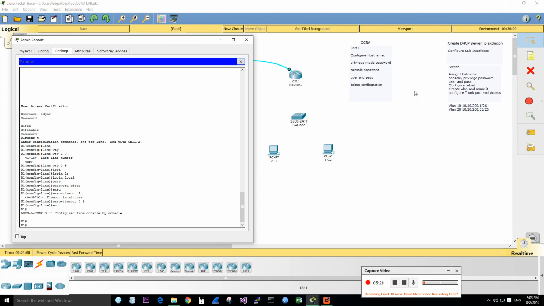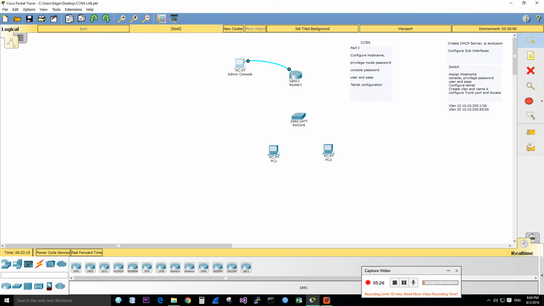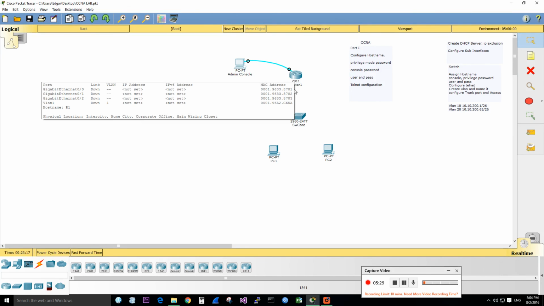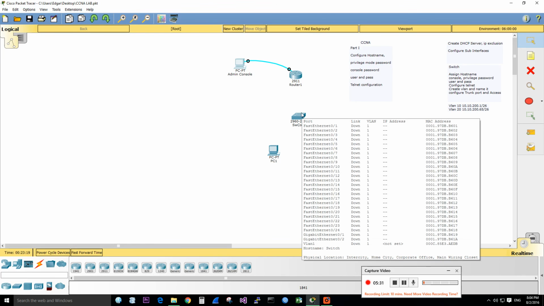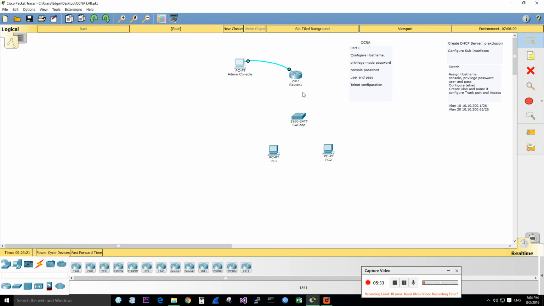In the second part, we're going to configure the DHCP server configuration for the interface, the interface that goes to the switch, to make a sub interface, and after that we're going to set up the switch with the same configuration we made right now, and the VLAN and the trunking and the access port.